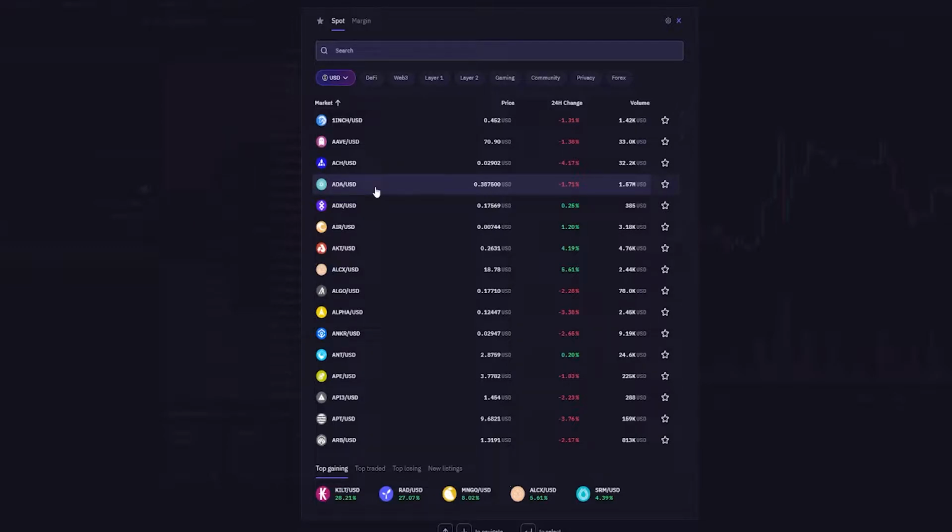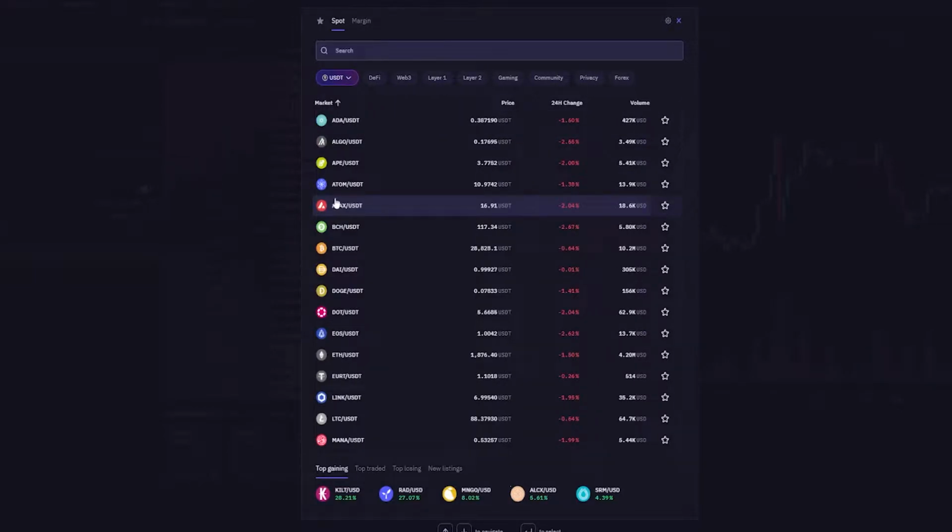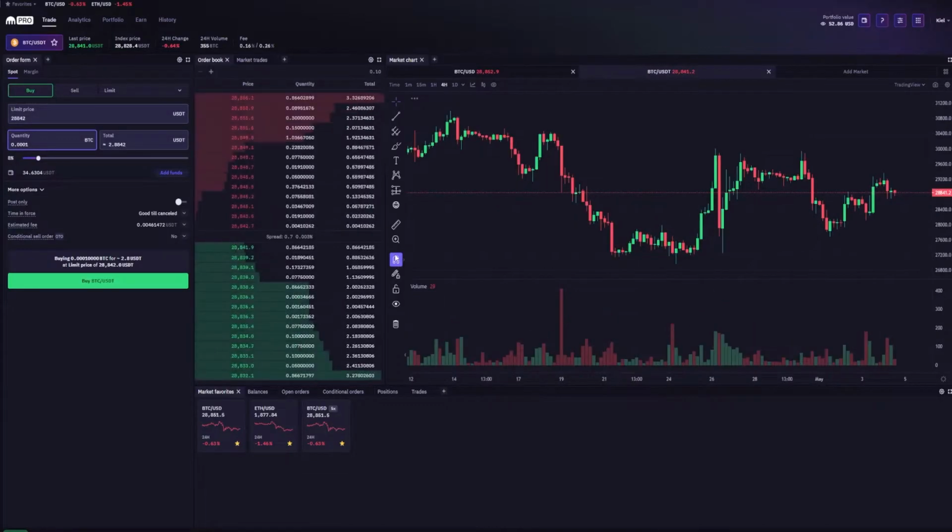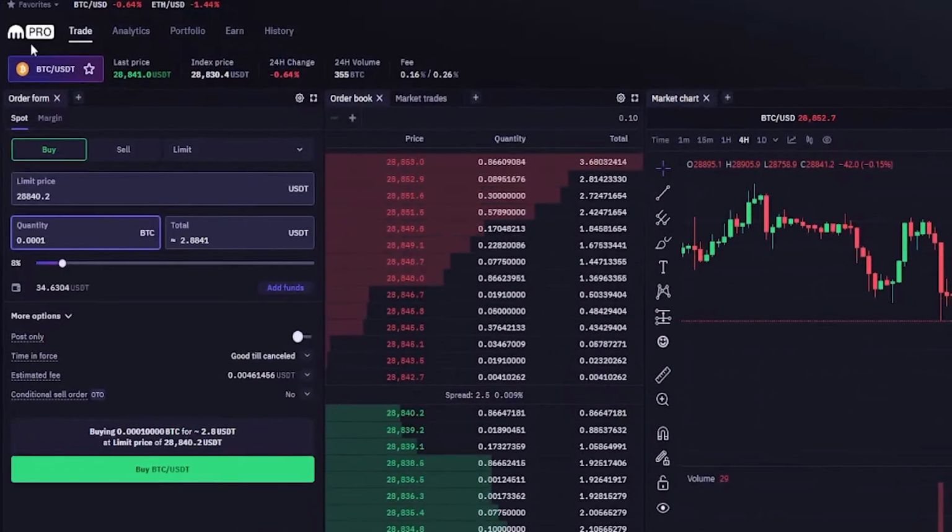Simply choose the market type and then click on the pairing that you wish to trade. So I'm going to go ahead and click here and I'll select Tether and I'll go ahead and demonstrate by using BTC versus Tether. Now you can see that I've changed the pairing to Bitcoin versus Tether.